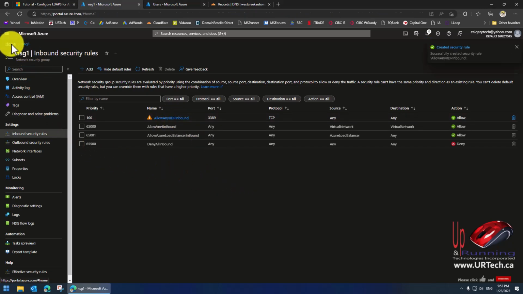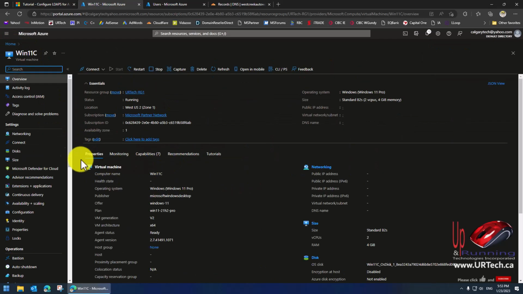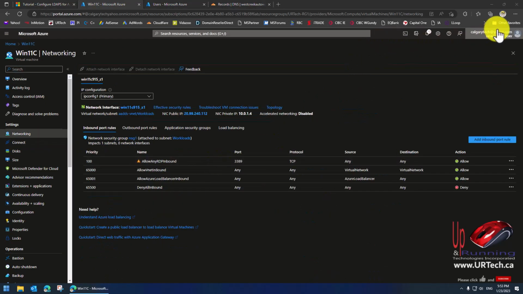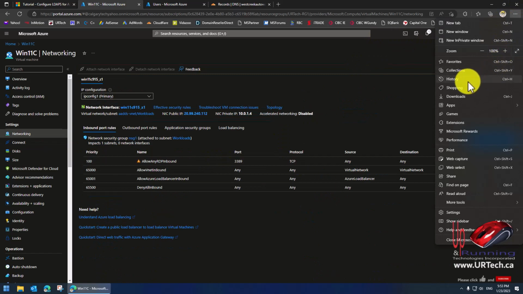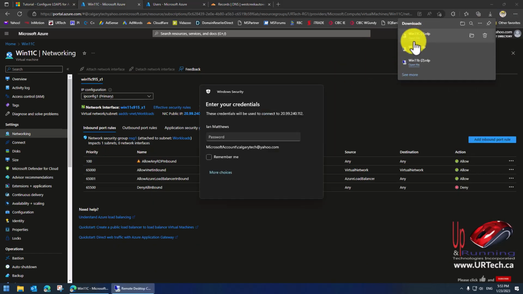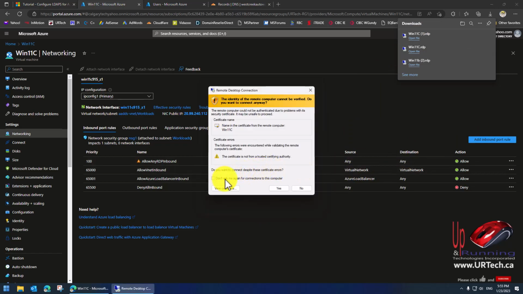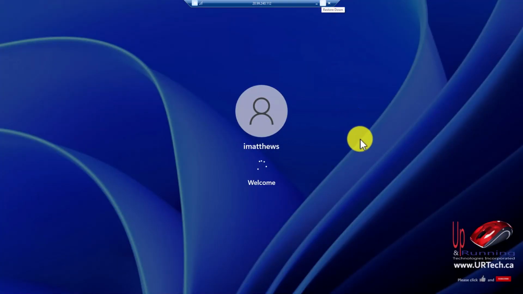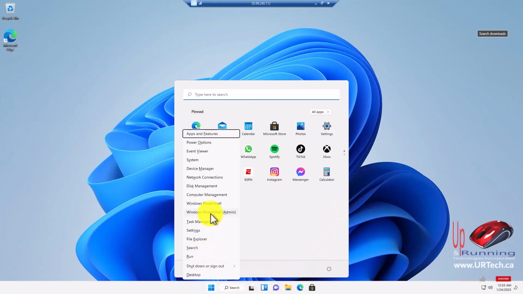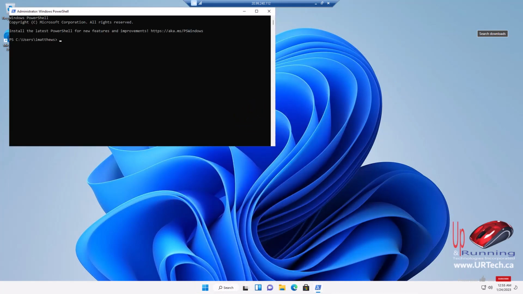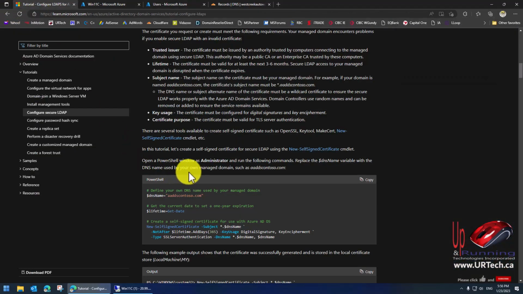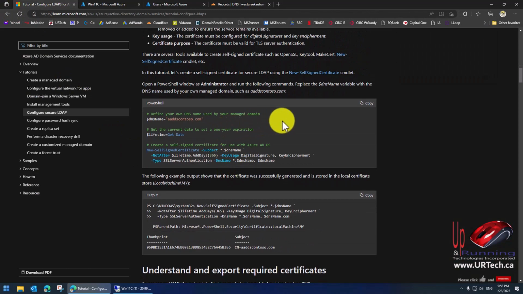And let's go look at the machine now. And connect. And let's see if it works. Downloads. Bingo. Sign in with the local user account created earlier. And now I just want to bring up a PowerShell, in this case, terminal. And get back to our instructions. So you probably didn't have to do any of that, but I did because I didn't have a machine to even work on. So let's continue.